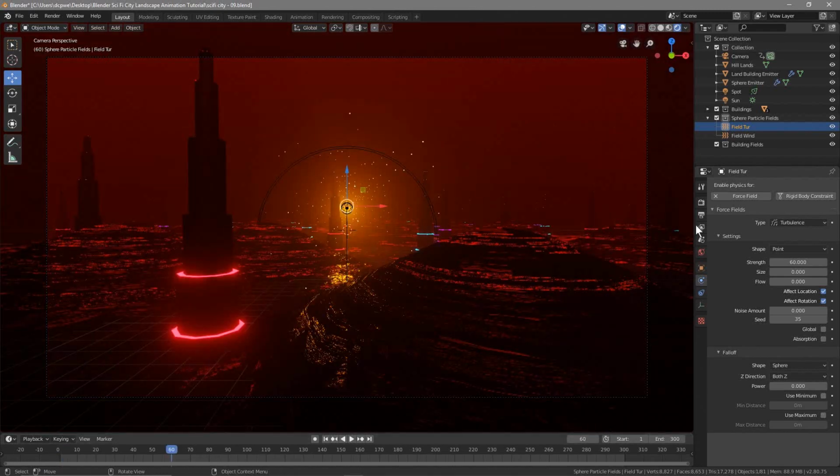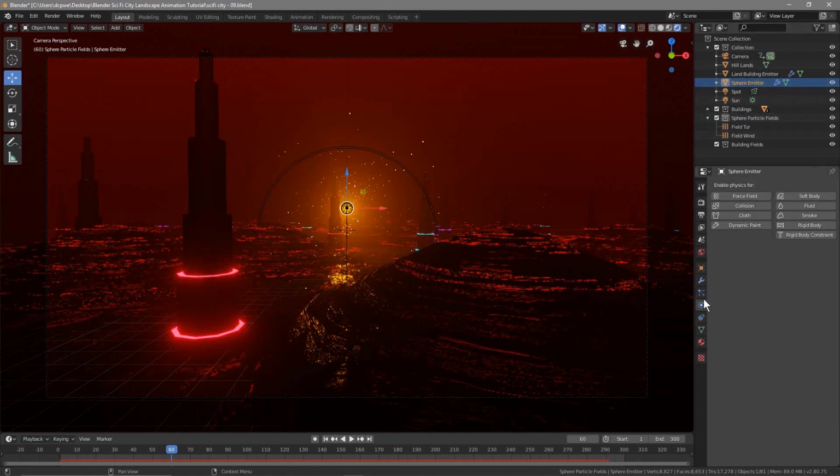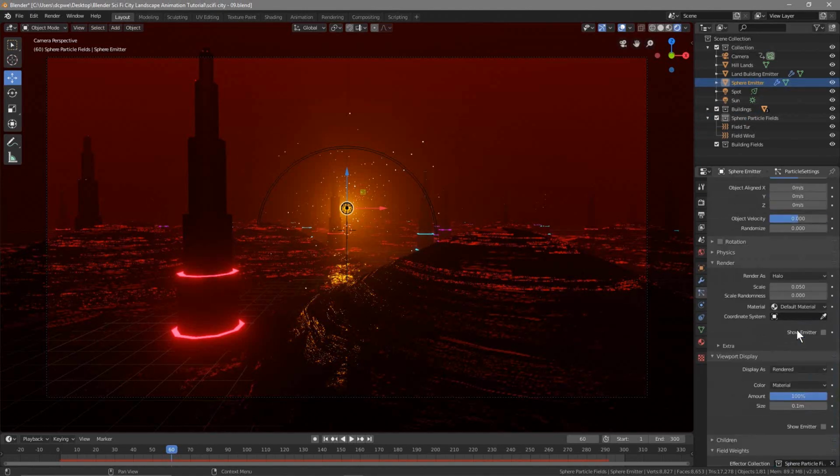So at the moment, the particle system for the sphere emitter here has render as halo. These halos are like temporary particles. Think of them that way. They don't actually render out in the final animation. So we have to create a particle that we can assign here and use as the render inside the animation.